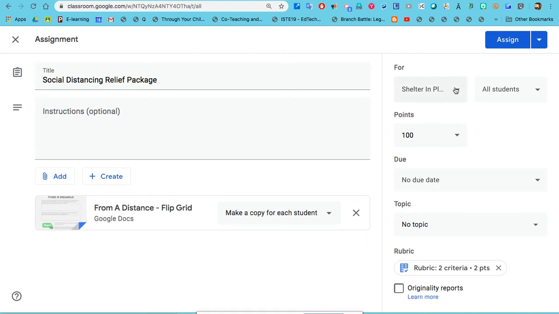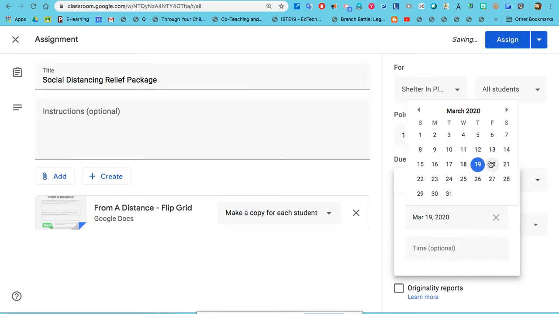So again, I can select the classes I'd like this to go to. I'm just going to keep it to this one. I have a point value, again, a due date on here. I'll make this due tomorrow.